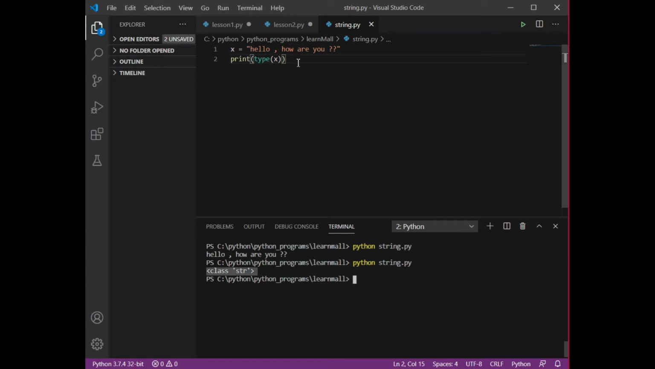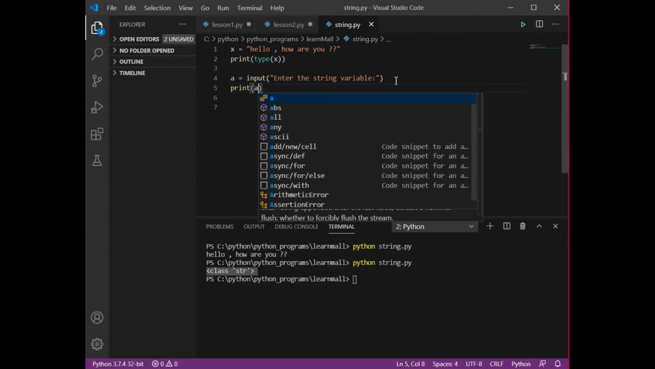Now as we discussed in the last lesson, we can ask the user during runtime what value the user wants to print. Let's say I have a variable a. I am going to write a is equal to input, and here I'm supposed to write, enter the string variable. And here I am going to print whatever the user writes, that string variable.